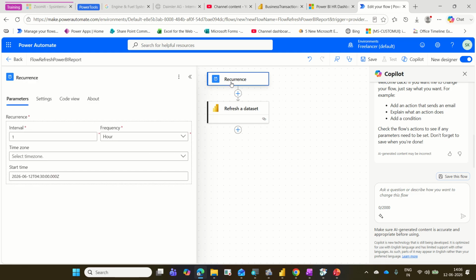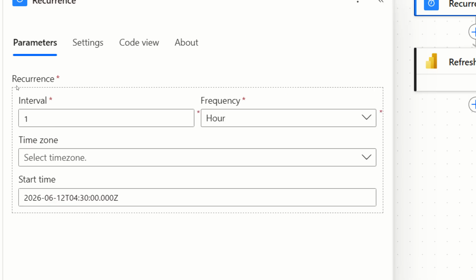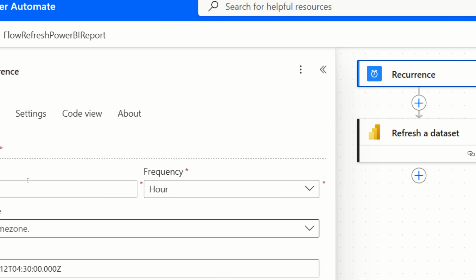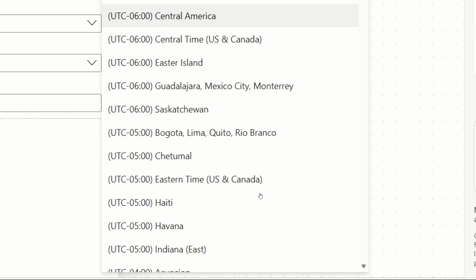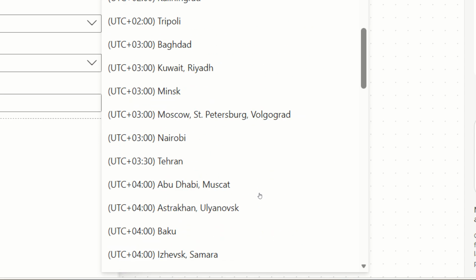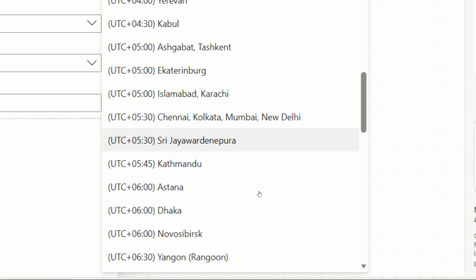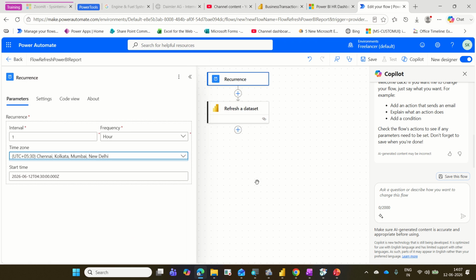Recurrence, I don't know whether it's taking the proper time zone. If it is taking the proper time zone, okay. If it is not taking the proper time zone, please change your time zone. Click on the step here, recurrence and the time zone. You have to change as per our time zone. I think our time zone is UTC +5:30, right? Yeah, UTC +5:30. This is our time zone, Indian time zone. So make it Indian time zone here.